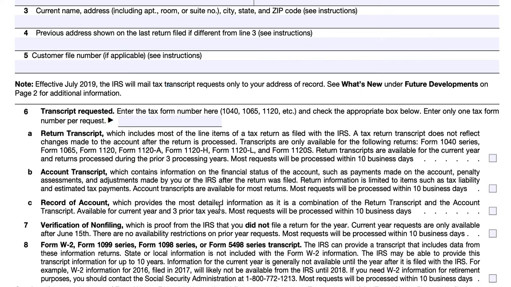Most of these requests are processed by the IRS within 10 business days. So make sure that you plan for that if you are using this form to request a tax transcript. We'll get to other ways that you may be able to request a tax transcript if you do not have the ability to wait 10 business days. So depending on which one you're requesting, you'll check the appropriate block.